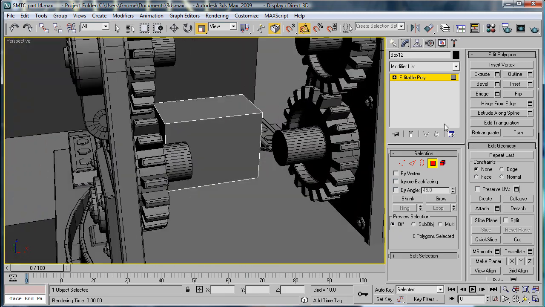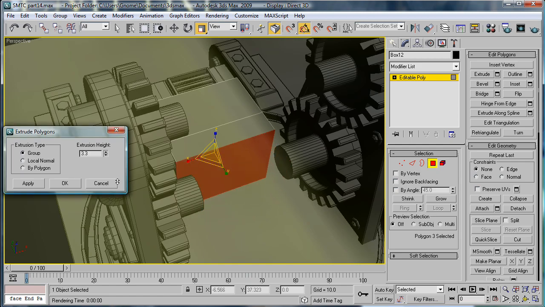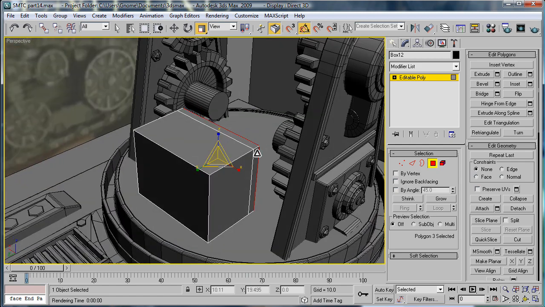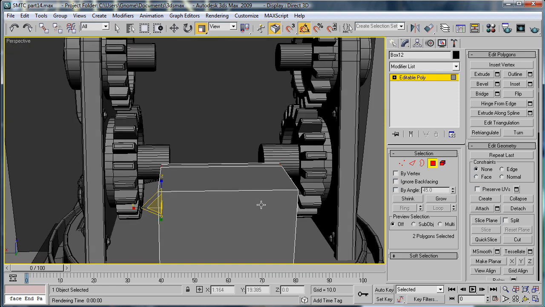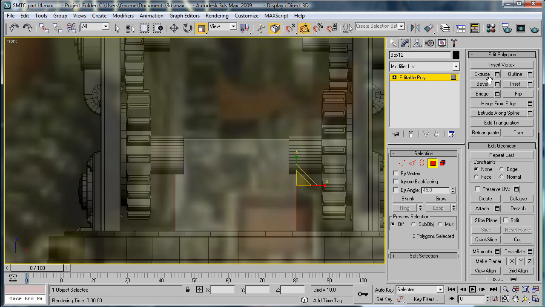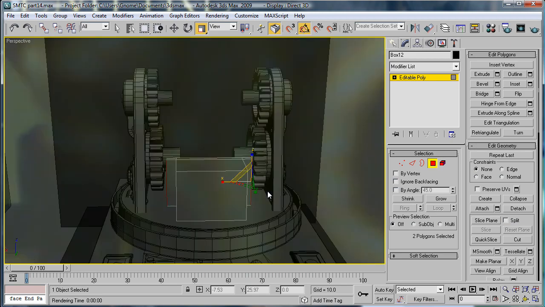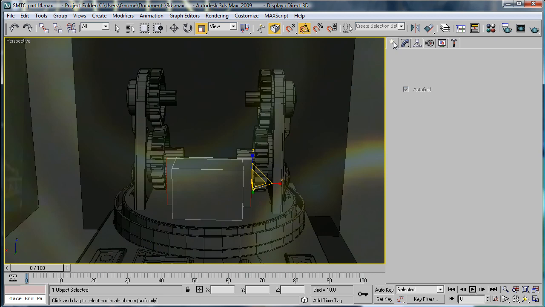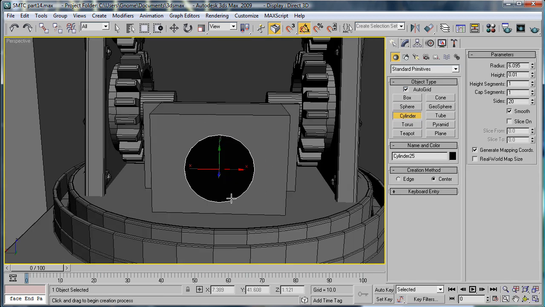So, select this edge here and extrude. Extrude it about 1.3. And select this edge and this edge. Go into the front view and extrude it right back to where we had them. Okay. Perspective, and there we go. Good as new. Let's create a cylinder using AutoGrid right here.